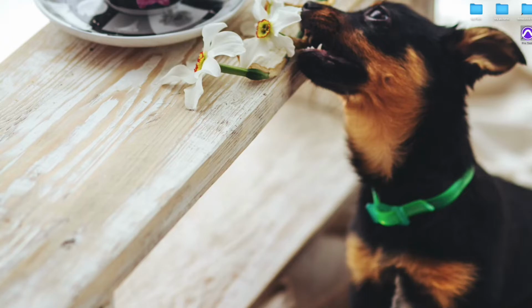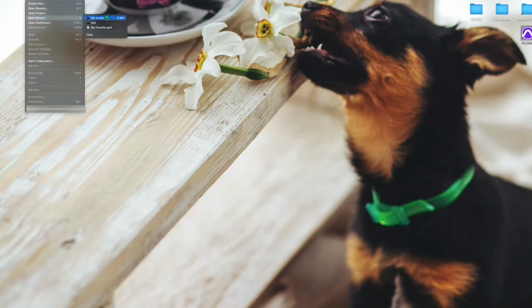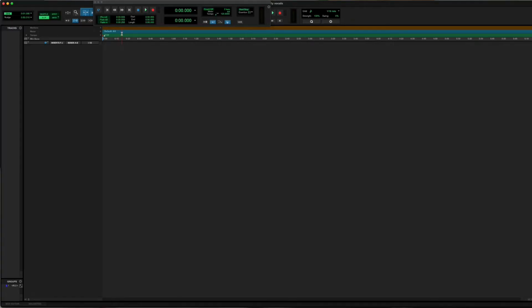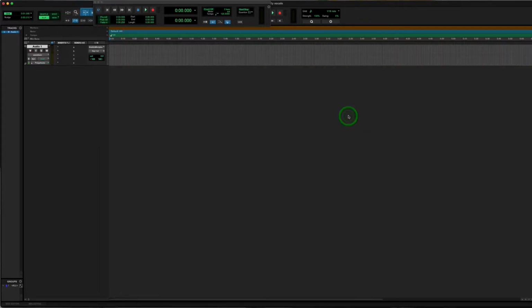So click on Pro Tools and go to our session My Vocals, and you can create a new track. And if you give this input now, it'll work. See, the audio is working well through the USB microphone.